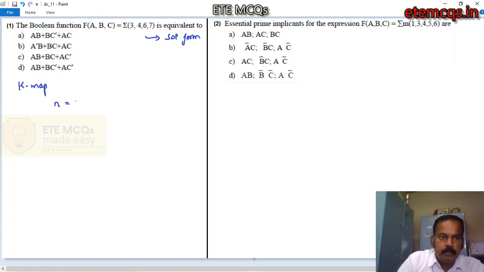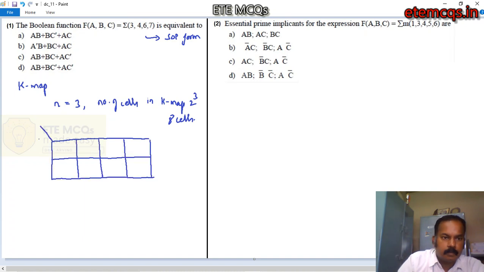Since the number of variables n is equal to 3, the number of cells in a K-map should be 2 power 3. So you will have 8 cells in the K-map. So let us construct a K-map with 8 cells: A, B and C. 0, 1, and 0, 0, 0, 1, 1, 1 and 1, 0.